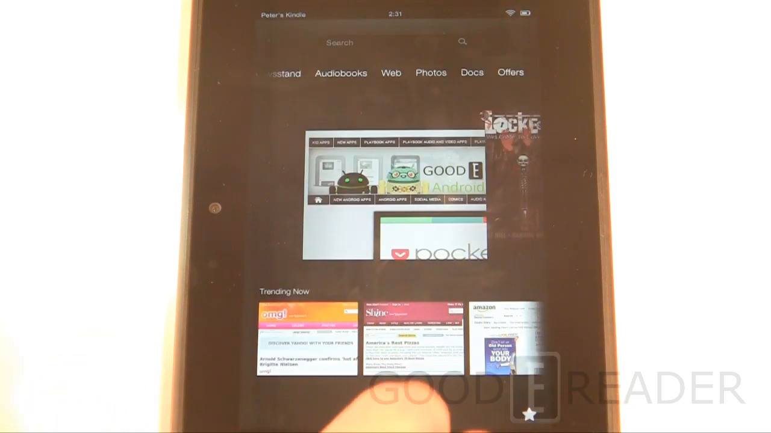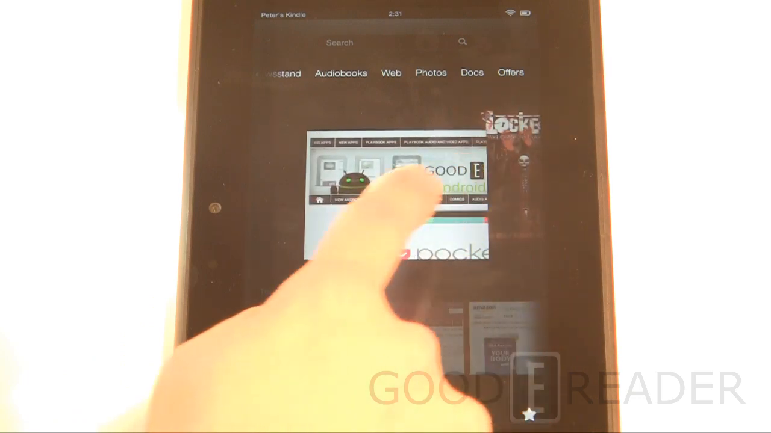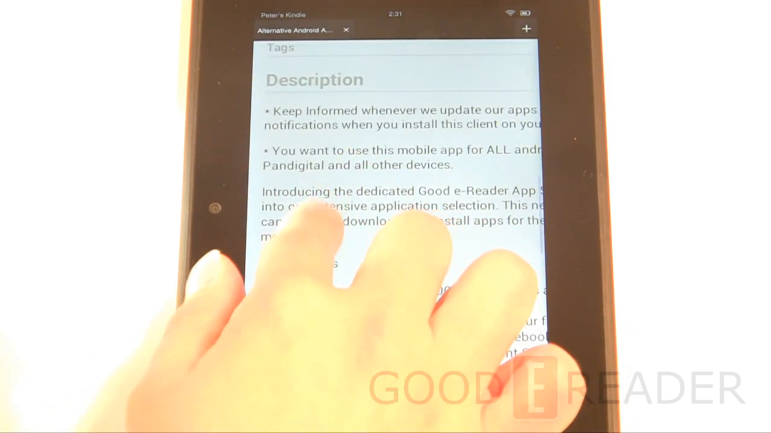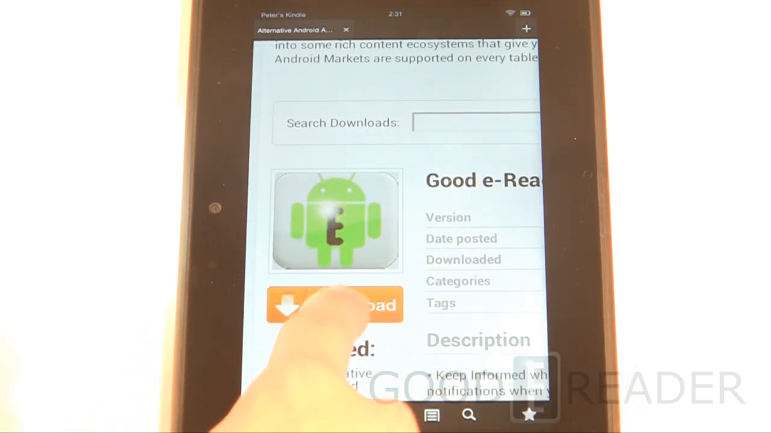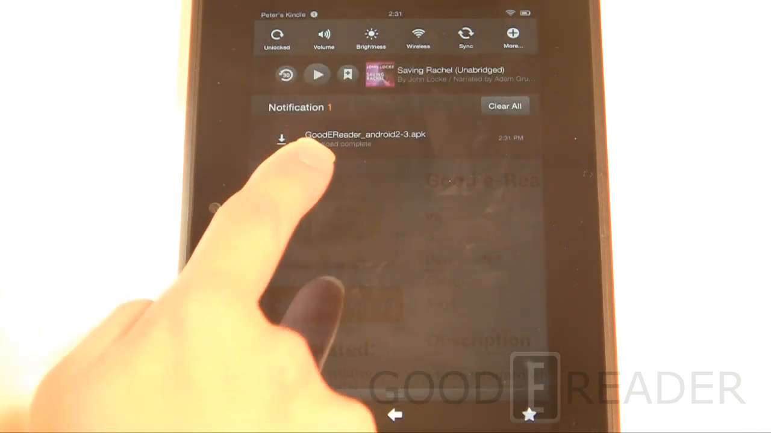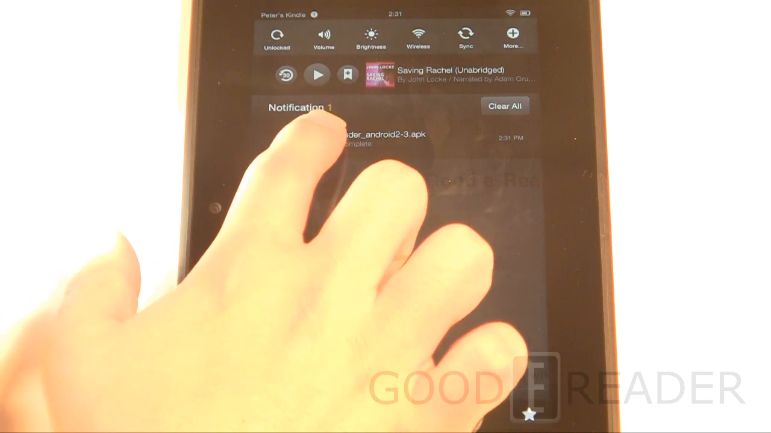Now that that is set up, go back to home. You see on your home screen it saves all the applications that we have open. So let's go back to the browser. Now we can download the Goody Reader App Store client. So we're going to click the download link. Starting download. And it'll show up at the top of the device right here. Download complete. So we're going to go ahead and click this once.